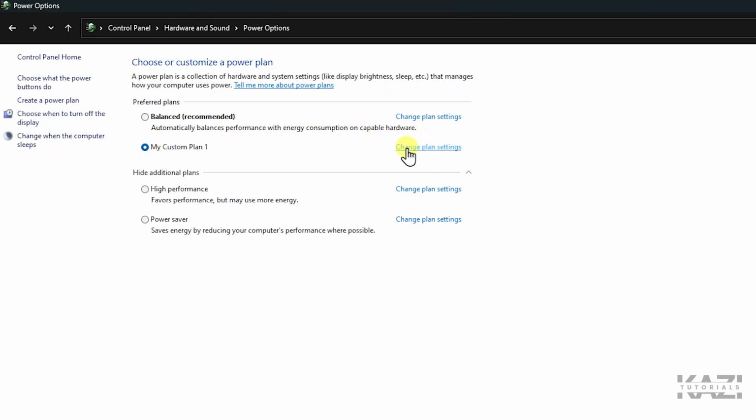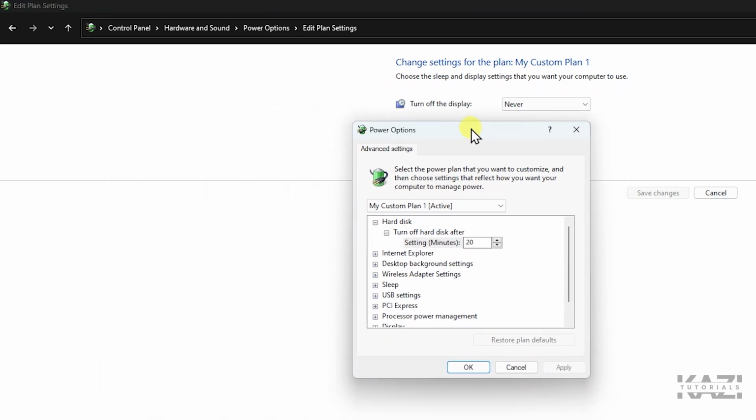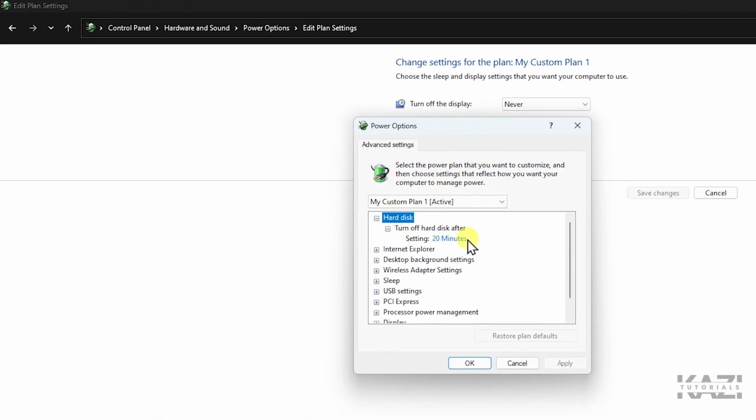So after that you need to tap on Change plan settings, then again Change advanced power settings, just turn it on like that, and then from here select Hard disk, and from here you need to just select the 0 like that. Type the 0, which means your hard disk will not be turned off after some minutes of inactivity. So when you turn your PC off, then only your hard disk will be turned off. So that's how you can turn off power saving mode in Windows 11 to get the best performance out of it.